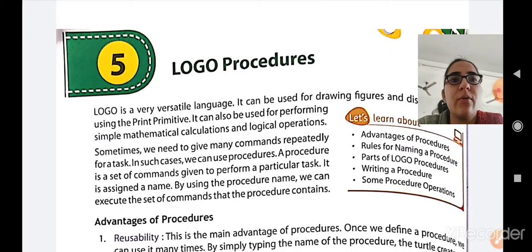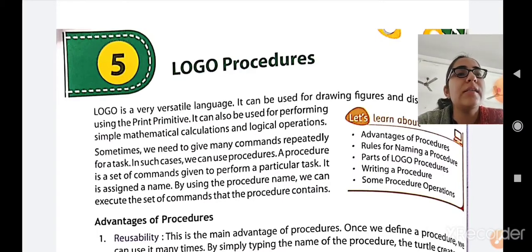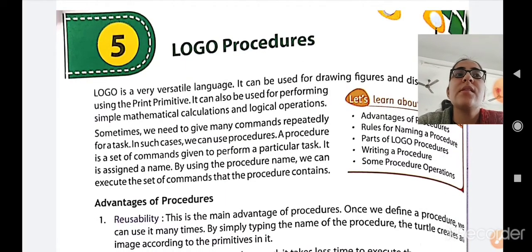Sometimes we need to give many commands repeatedly for a task. In such cases we use procedures. Some commands need to be given repeatedly. For example, if you are drawing a square, then FD and RT commands are used frequently. If you want such commands to be repeated frequently, then you can write them in a single procedure.